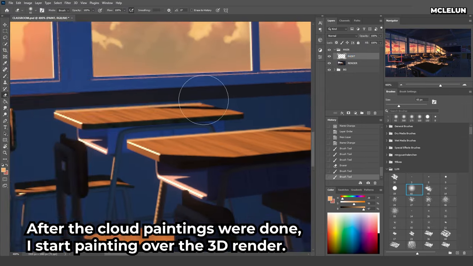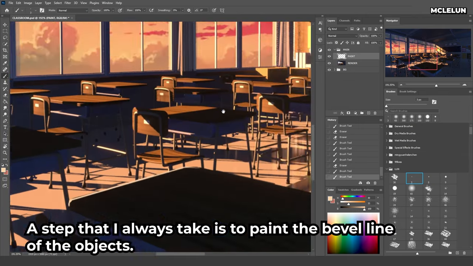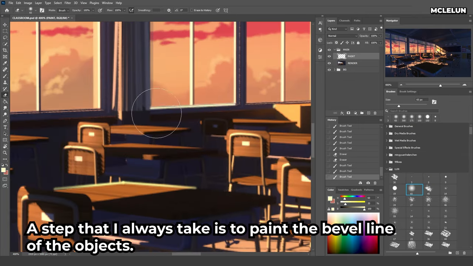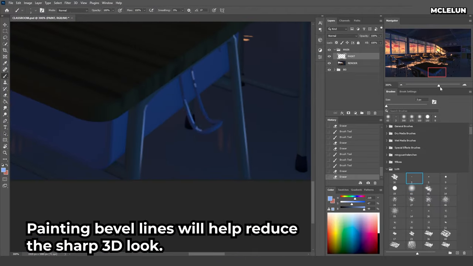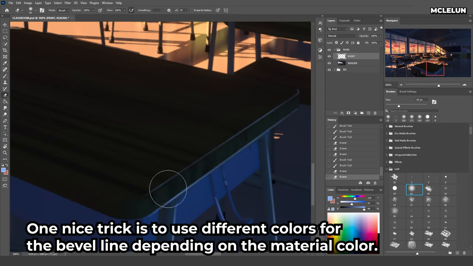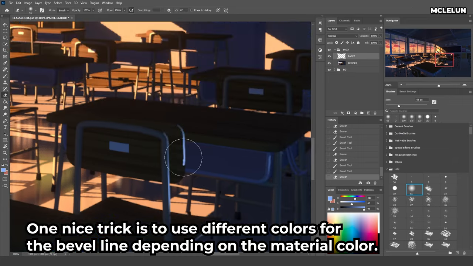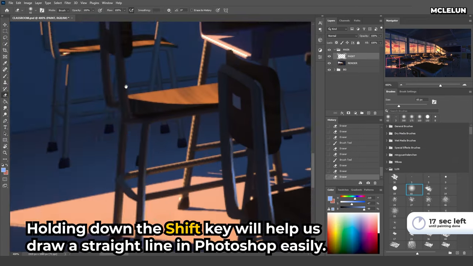After the cloud paintings were done, I start painting over the 3D render. A step that I always take is to paint the bevel line of the objects. Painting bevel lines will help to reduce the sharp 3D look. One nice trick is to use different colors for the bevel line depending on the material color. Holding down the shift key will help us to draw a straight line in Photoshop easily.